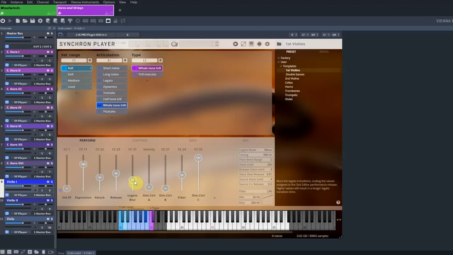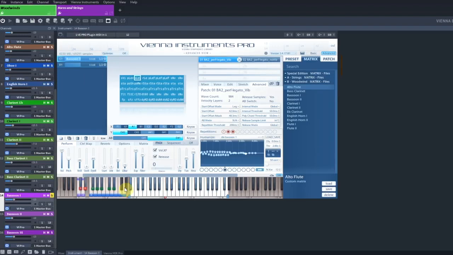That legato blur fader on the Synchron Player will be especially useful in that case, or whether they're just touching, or if there's a hair of space between them. So for the very tricky legato transitions for a Synchron instrument, or even in these, figure out the ends of your MIDI notes, if they need to overlap a little bit, if they just need to touch each other, and you can probably come up with a solution once you dig in there.